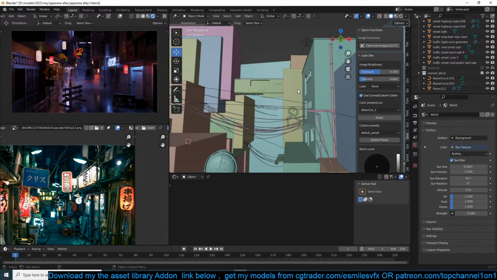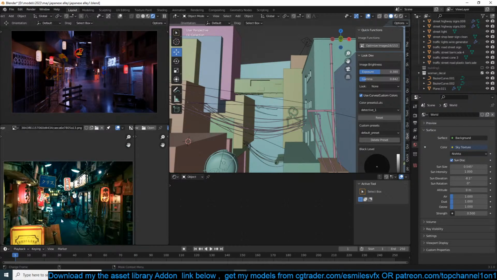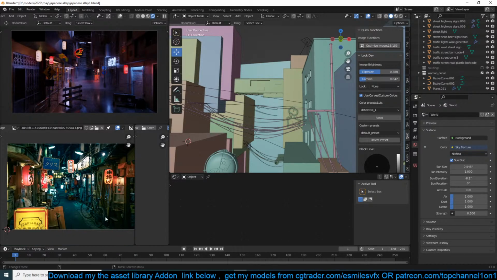Yeah, so that's what we did. We need more assets to make this as crowded as it is, because ours is a bit empty. It's not as crowded. You need a lot of assets to make this as crowded as this.